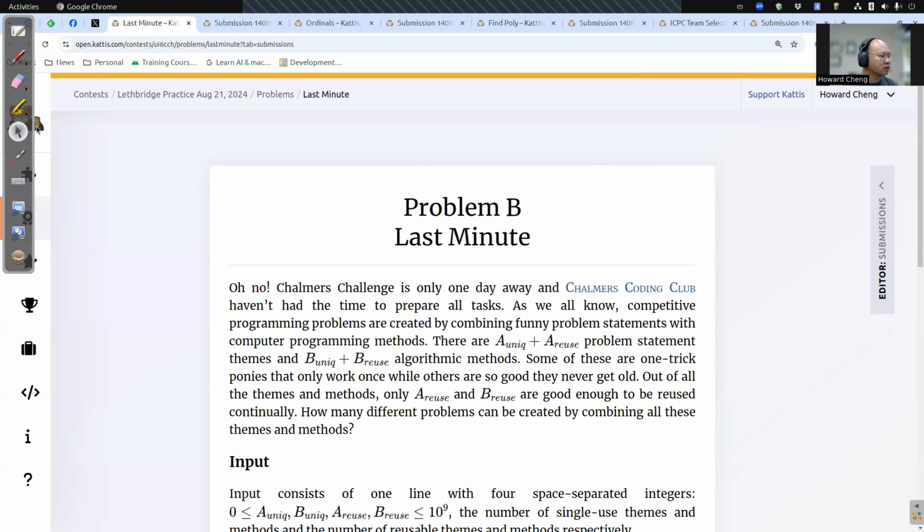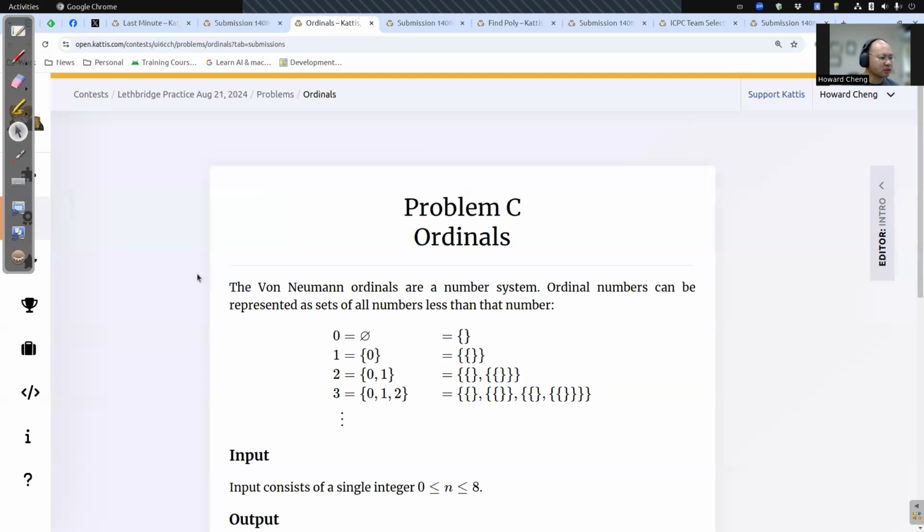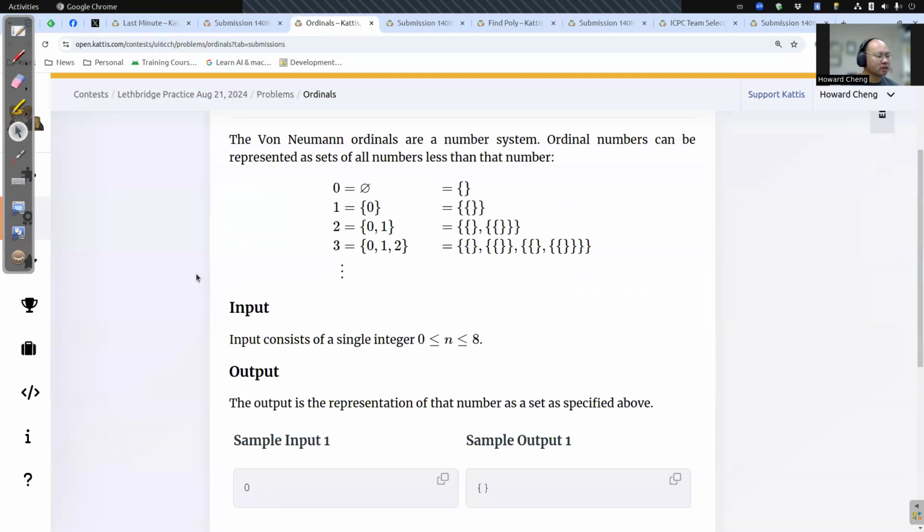So let's look at the next one. Actually, let's not look at this one yet. Let's look at this one first. I think this one is a little bit easier. Okay, so there's a numbering system to represent numbers with sets. So 0 is just the empty set. 1 is the set containing 0. 2 is the set containing 0 followed by 1. And 3 is the set containing 0 followed by 1 followed by 2. And when I say 0, 1, and 2, we're talking about their representation.